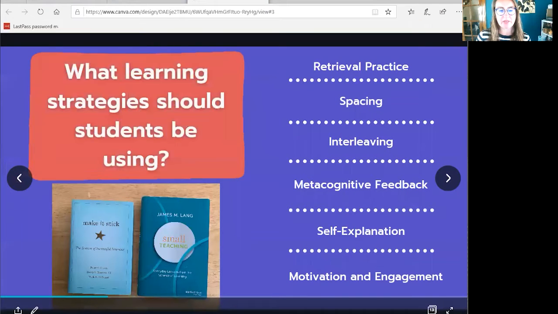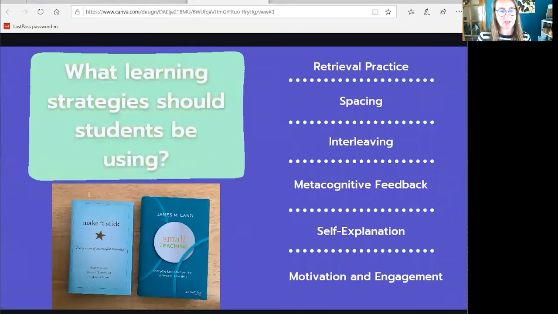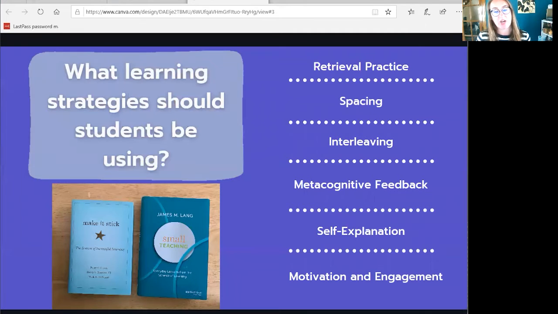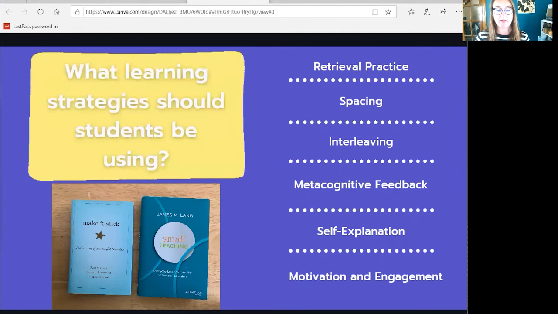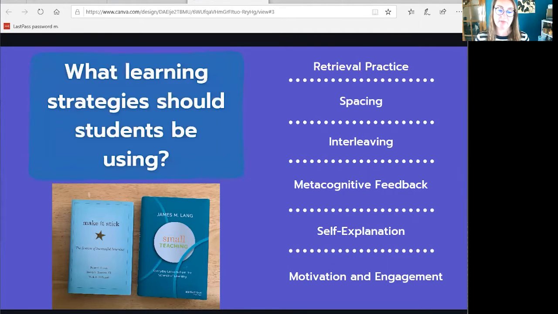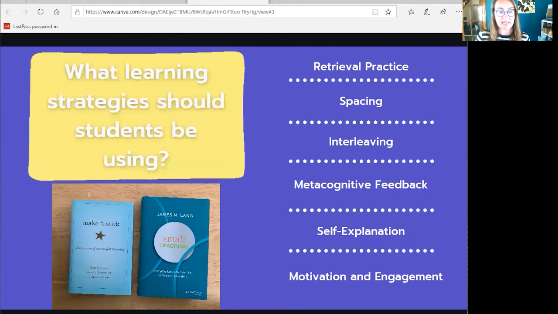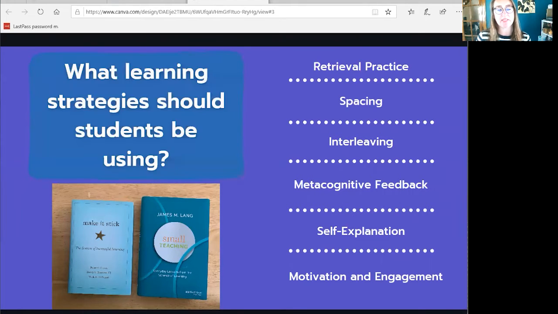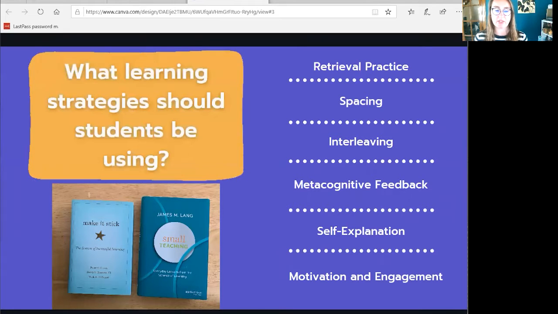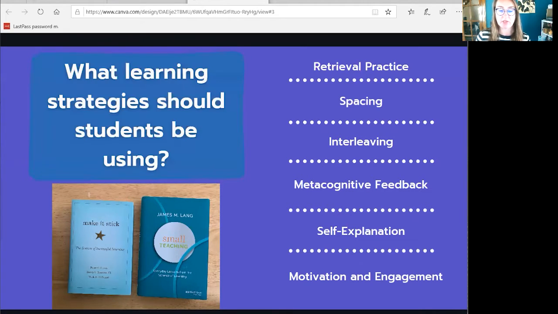If you're not familiar with learning strategies based on cognitive science, I would recommend two resources. First, Make It Stick by Brown, Roediger, and McDaniel. These authors cover the best strategies that cognitive science has uncovered to help people become more productive learners. Another useful book is called Small Teaching by James Lang. This book discusses small ways that instructors can change their courses to improve students' learning by implementing proven learning strategies.